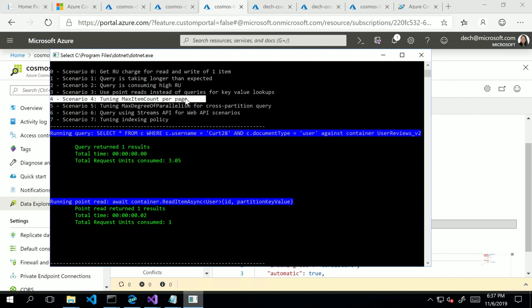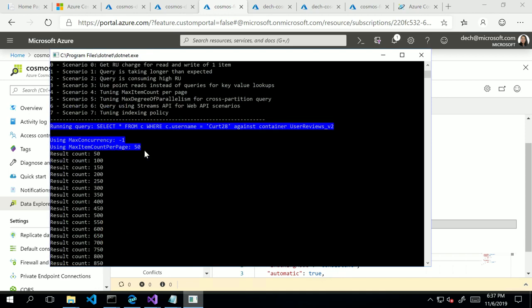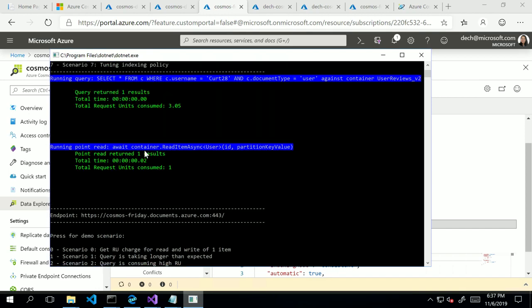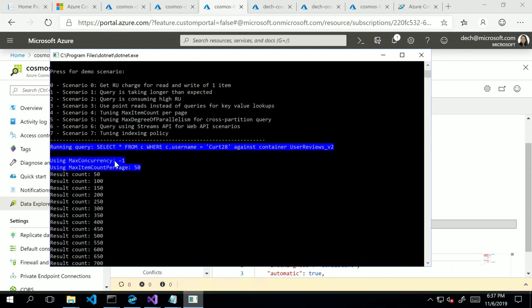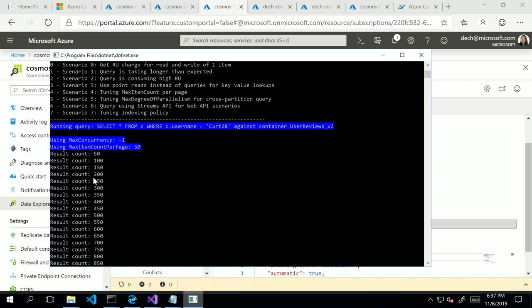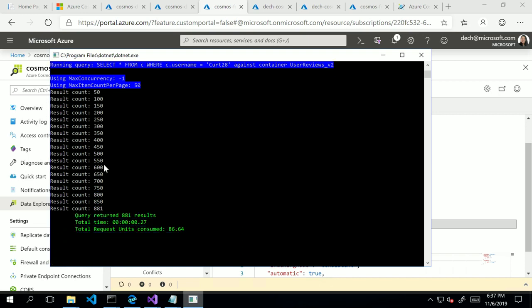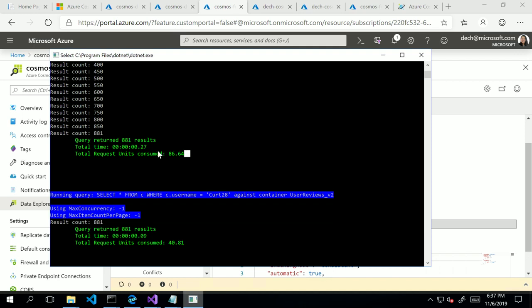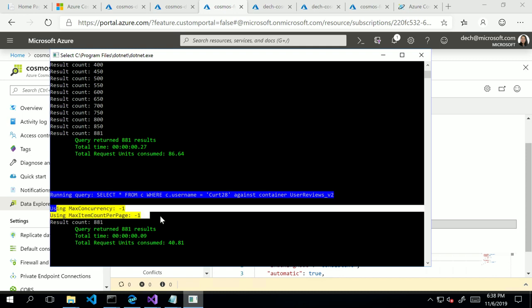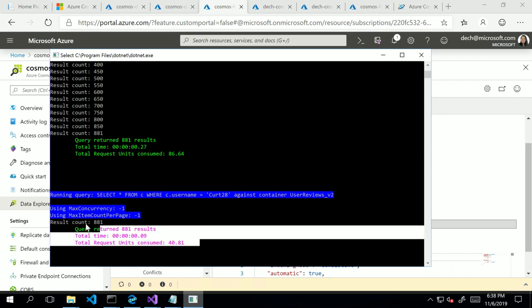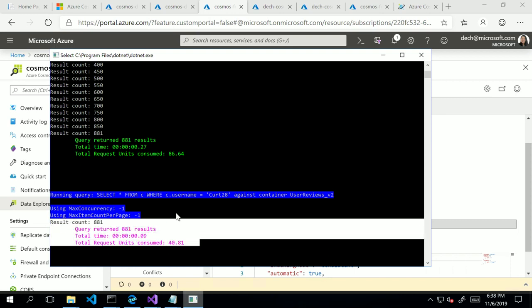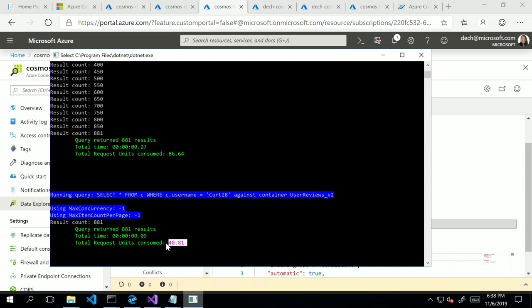But it might not always give you the best performance if you just want to get all your results in one page. So what I'm doing here is I run my query twice, where the first one I set max item count per page to 50. So each time I'm getting another 50 results. And you can see I'm actually consuming around 86 RUs due to the amount of work it takes for Cosmos DB to keep track of where I am and return the data in pages. In contrast, if I set it to -1, then I can see that Cosmos DB picked a good setting and actually just returned all my results in one page, which also minimizes the number of RUs.